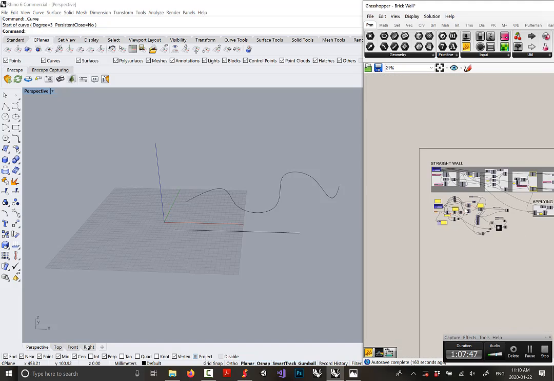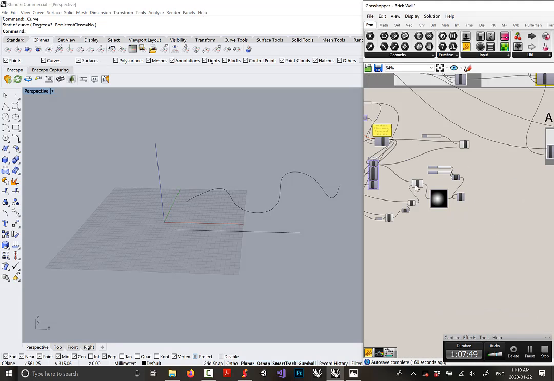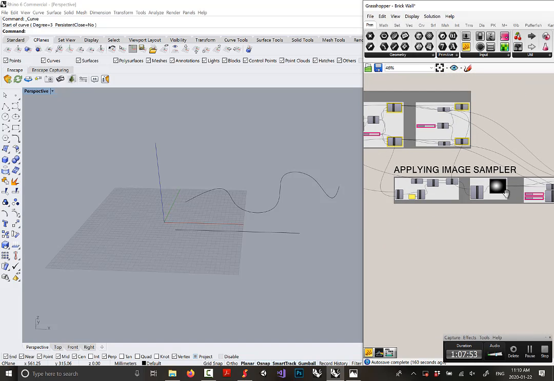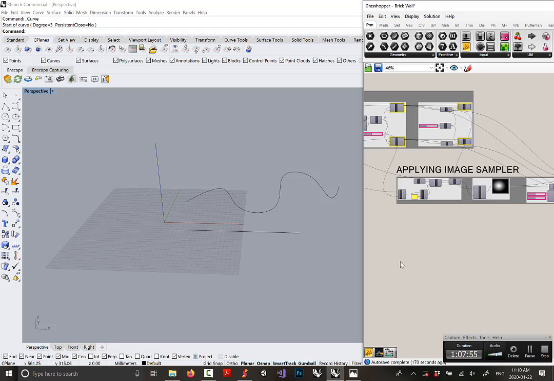If we have time, we'll work on applying an image sampler to rotate bricks. If we don't have time, then applying the image sampler, you'll find in the example file, and you can dig into that, and perhaps that's what you do for assignment 2.